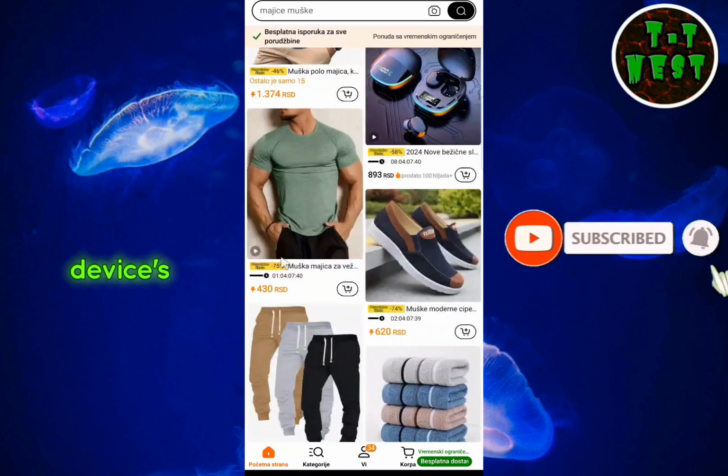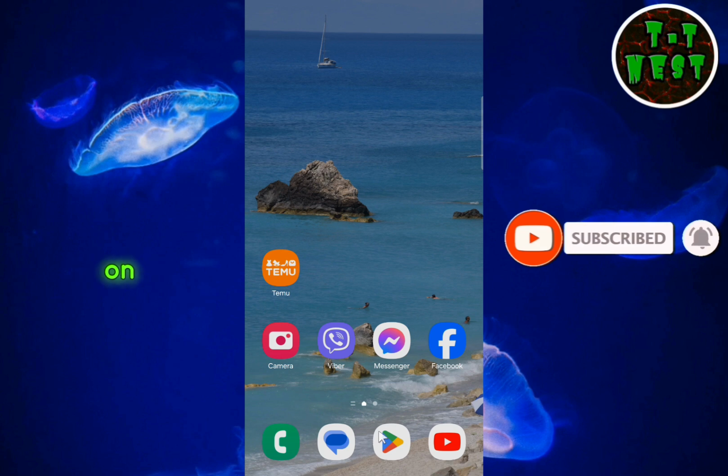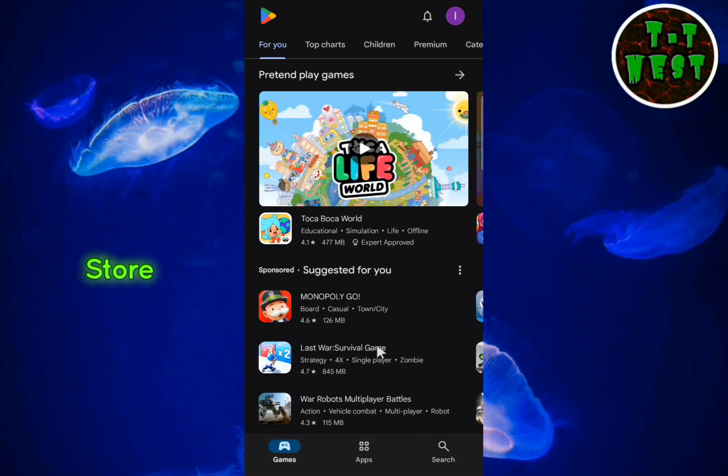First, open your device's App Store. If you're on Android, go to the Google Play Store. And if you're using an iPhone, head to the App Store.